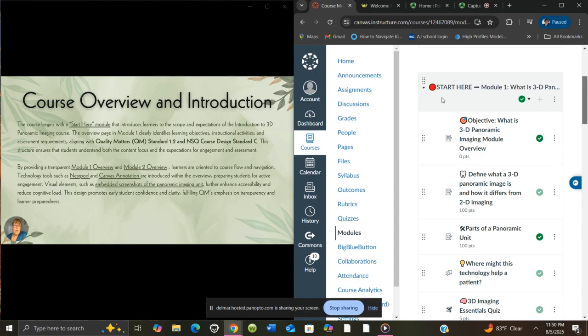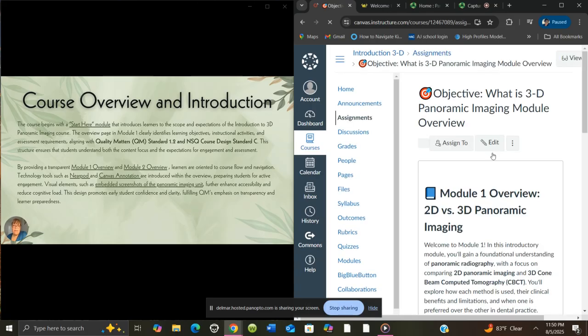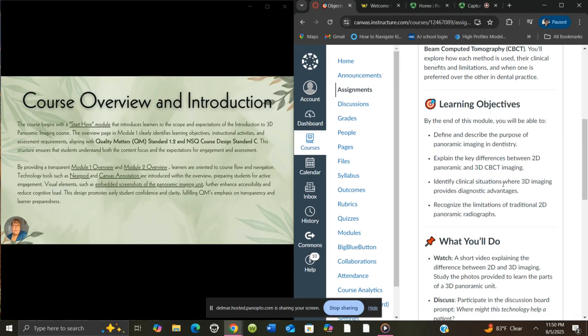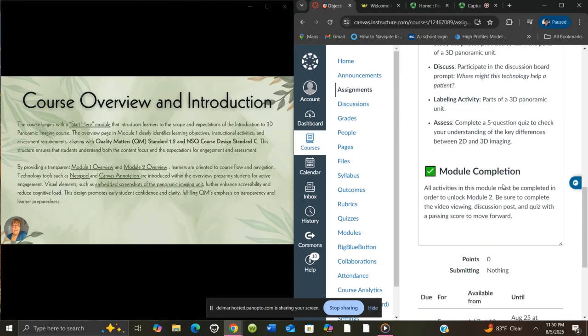For this section, Quality Matters Standard 1.2 and NSQ Course Design Standard C was covered. A few of the areas I'm going to cover would be the Start Here module, the Module 1 overview and Module 2 overview, Nearpod, Canvas annotation, and embedded screenshots of panoramic imaging unit.